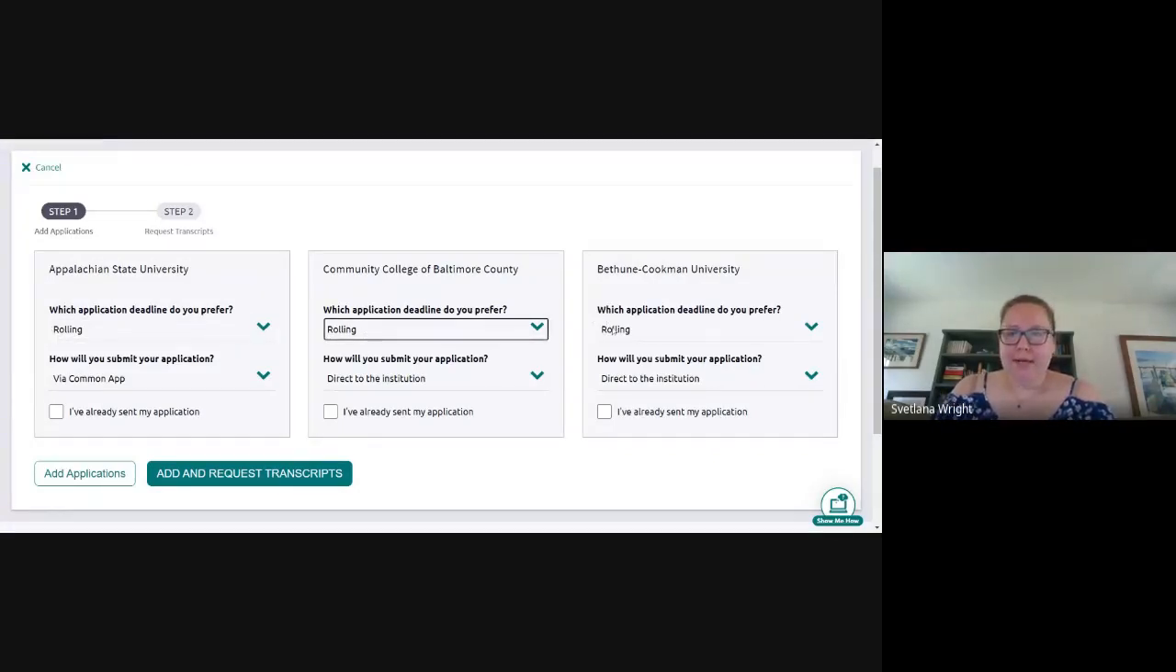And let me see, none of these other schools. Okay, rolling is a deadline where they will read your application soon after you submit it, and they will let you know their decision about 3 to 4 weeks after you submit your application.